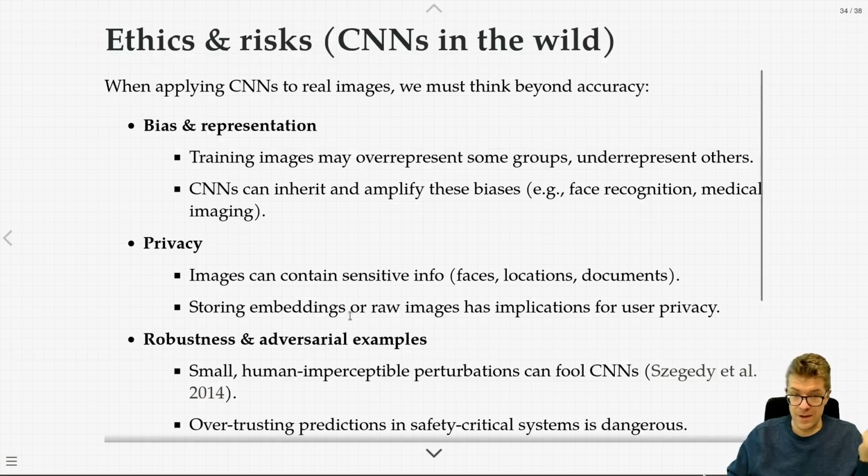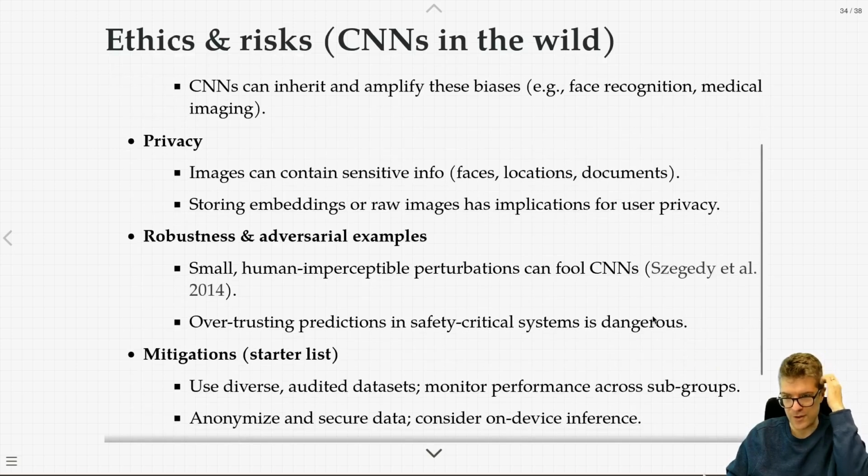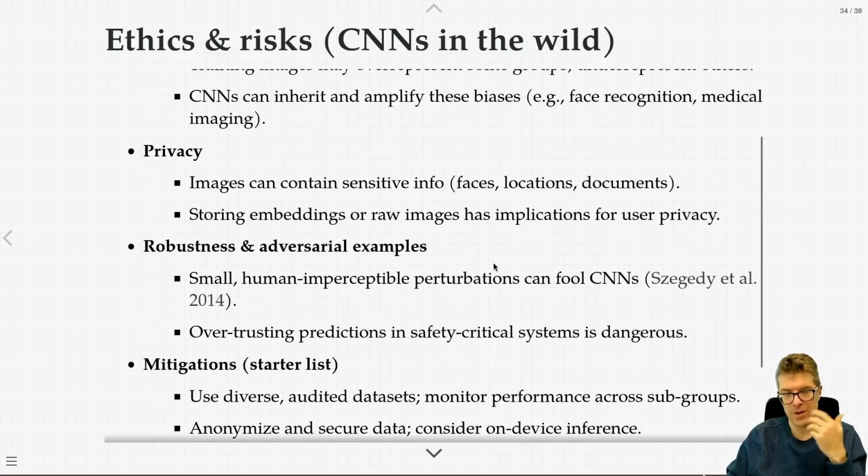And then even the embeddings that you learn, or the raw images, can still contain implications for user privacy. Deep neural networks can memorize images, or memorize aspects of the data.